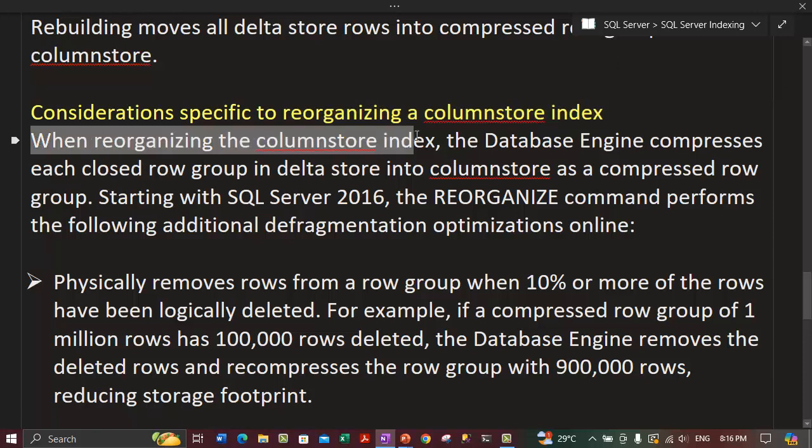Now when reorganizing a column store index, the database engine compresses each closed row group. So we have talked about what open row groups and closed row groups are. Closed row groups are those where there is no possibility of any row insertion, whereas for open row groups we can just insert rows. That's the difference between open and closed row groups.